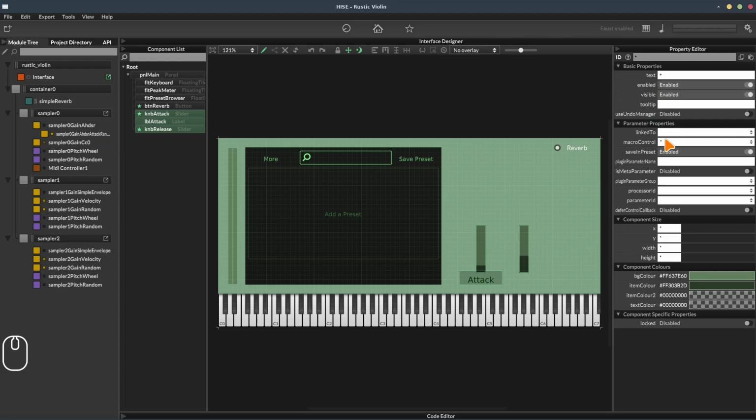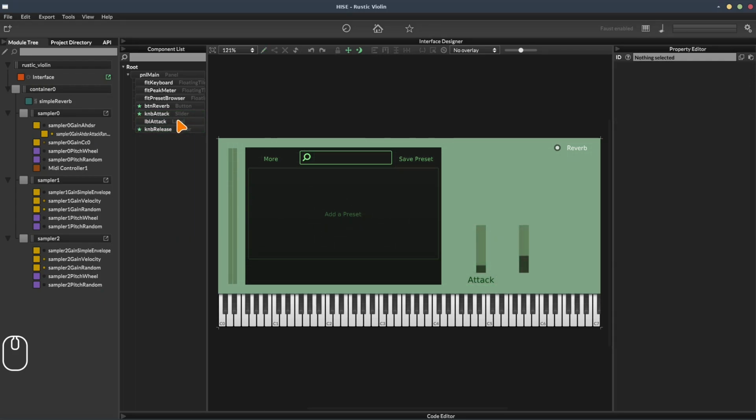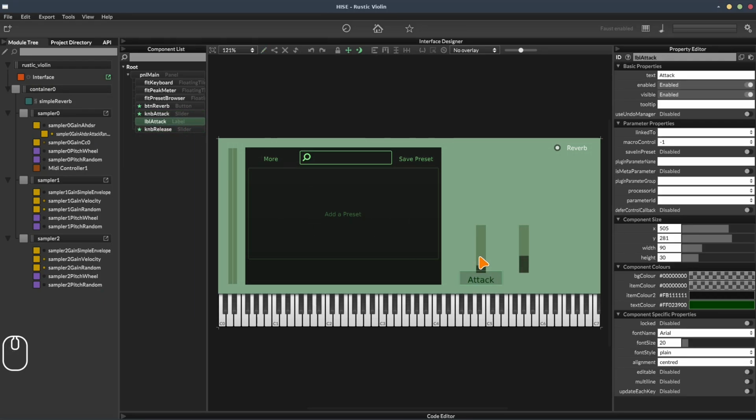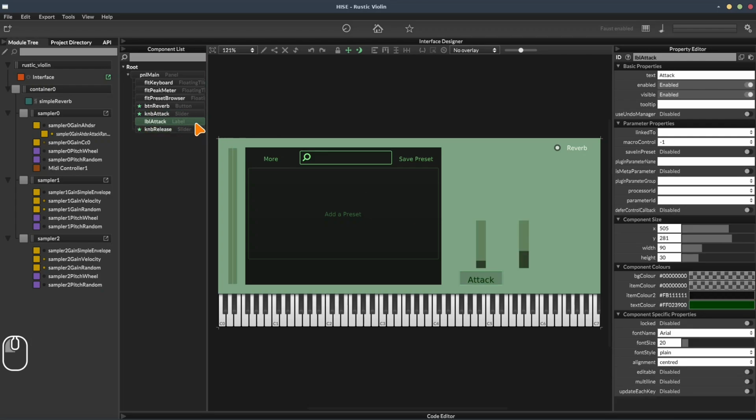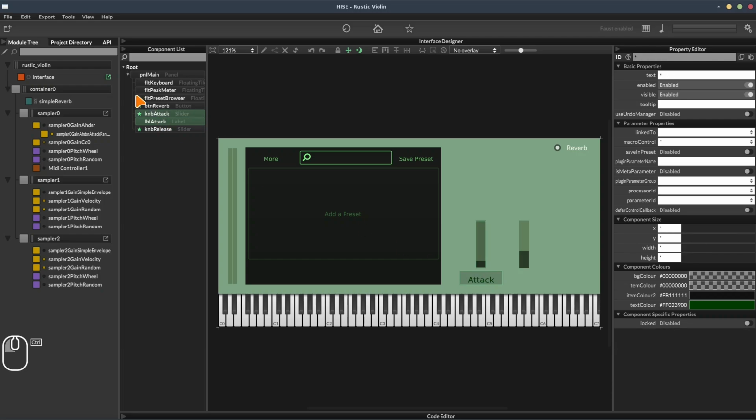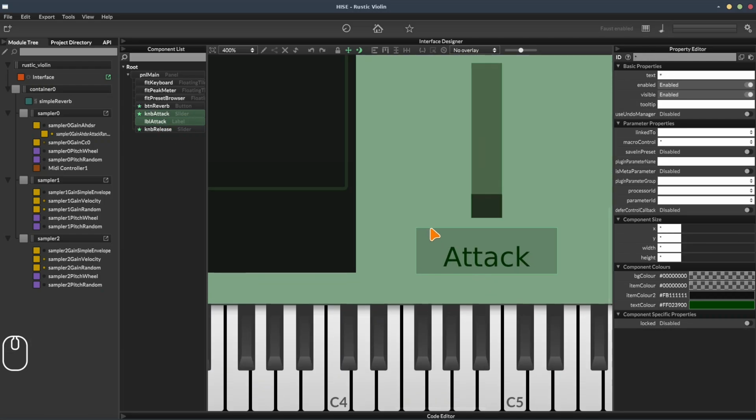And the property editor is really nice because it will only show properties that are shared by all of the selected components. Now I think the label is slightly overlapping the attack slider, so I'm just going to move the sliders up even more. And yeah, that's better. If we select both of them, we can see where the green boxes are.